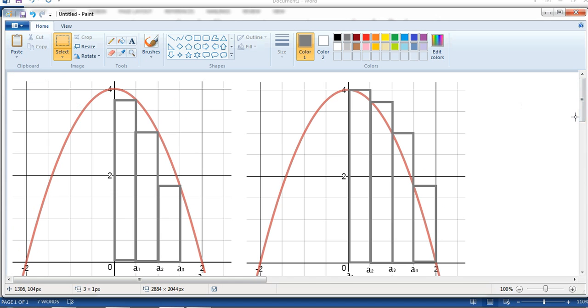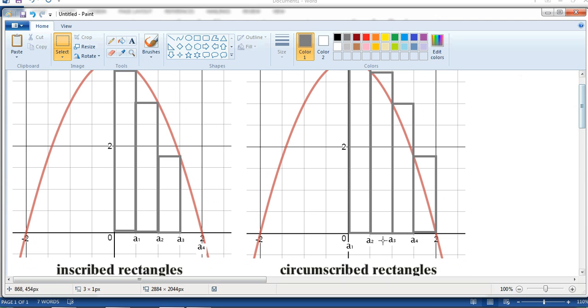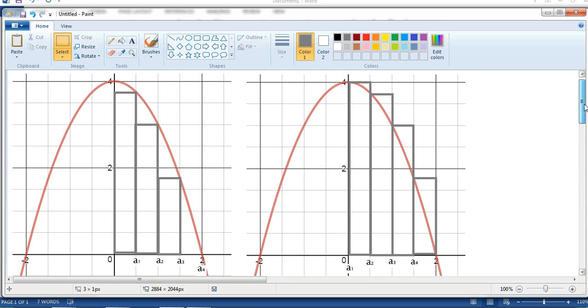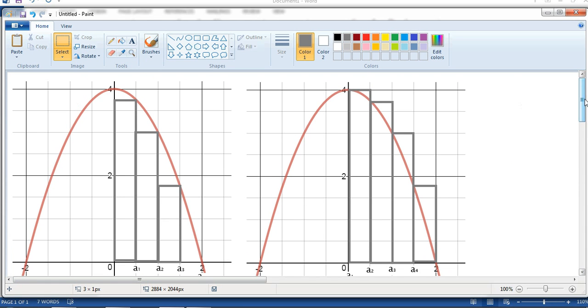So I hope you had fun working through that. For our inscribed rectangles, the area under the curve should equal 4.25 square units. And for the circumscribed rectangles, our area should equal 6.25 square units.